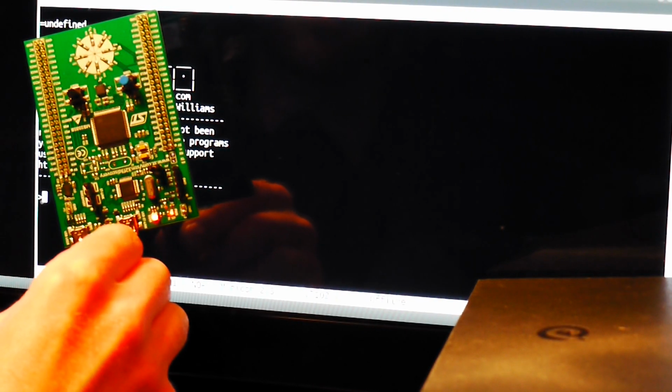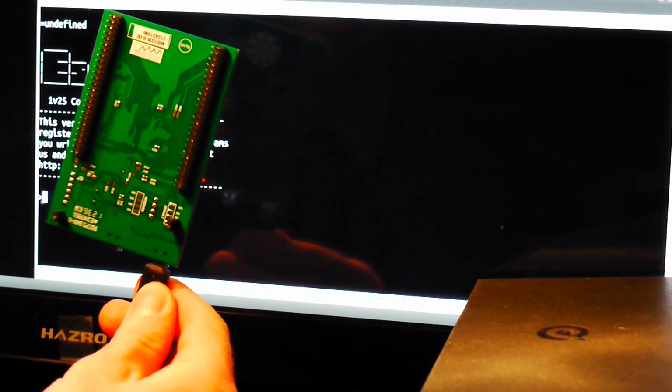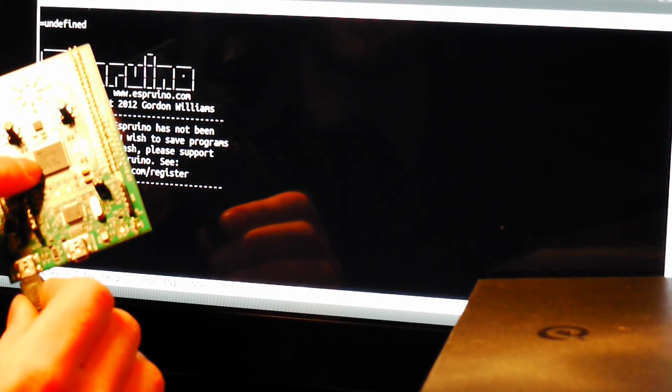Hi, I'm going to show you how to make some annoying music using Espruino on the STM32F3 discovery board. So Espruino is a JavaScript interpreter that runs on this chip here.